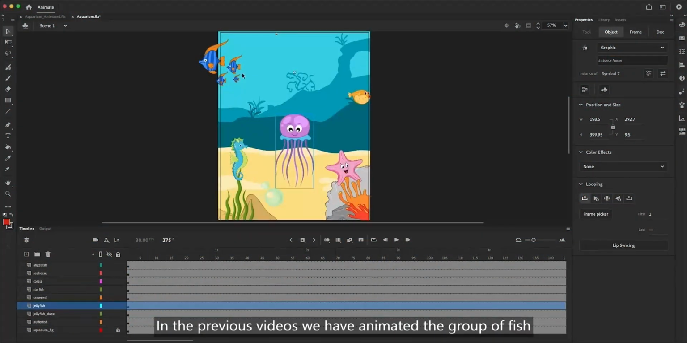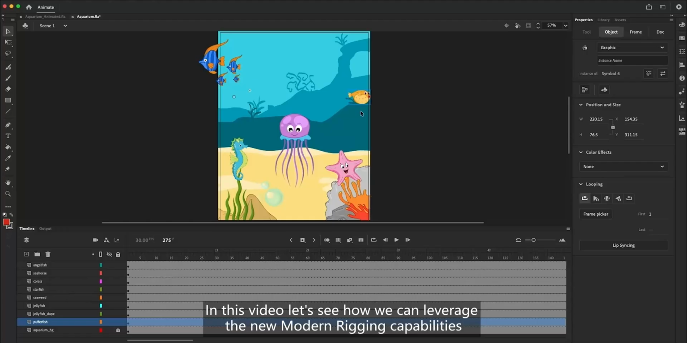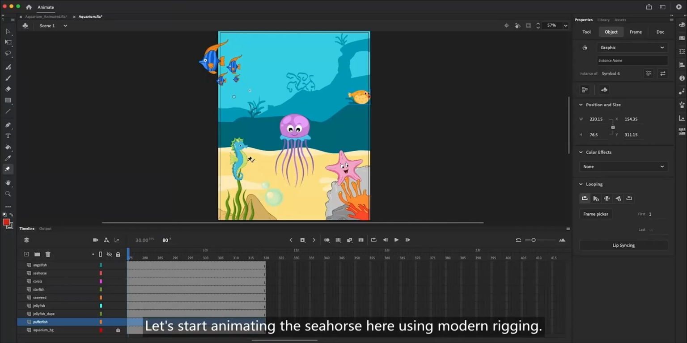In the previous videos, we have animated the group of fish and the puffer fish using layer parenting. In this video, let's see how we can leverage the new modern rigging capabilities to animate the rest of the species in the aquarium. Let's start animating the seahorse here using modern rigging.